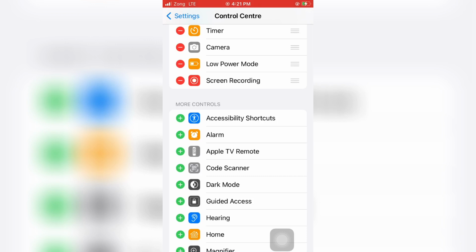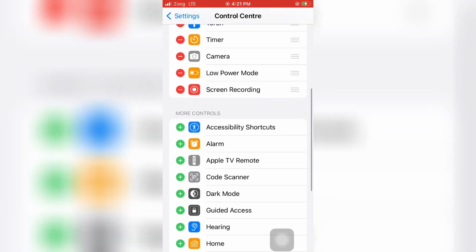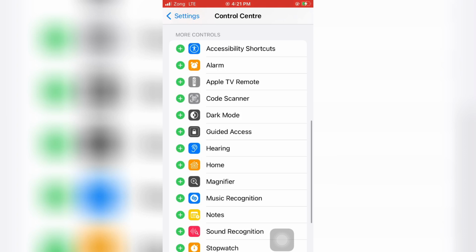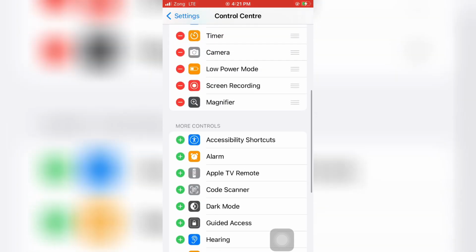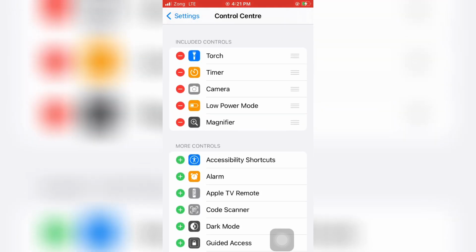I have already enabled the screen recording. So if you are not seeing your screen recording at the top, just scroll down and you can see this option just in the more controls option. Here I have removed it for showing you.